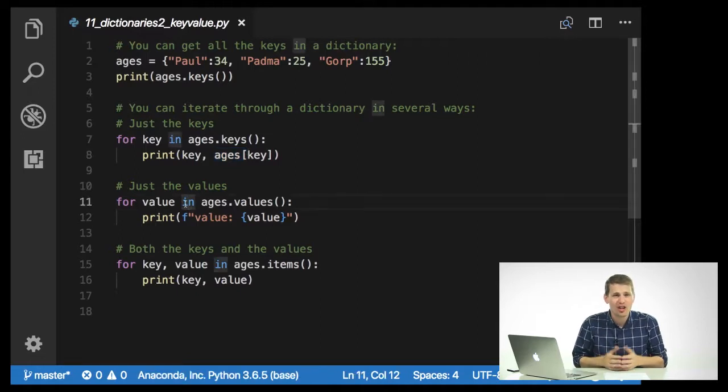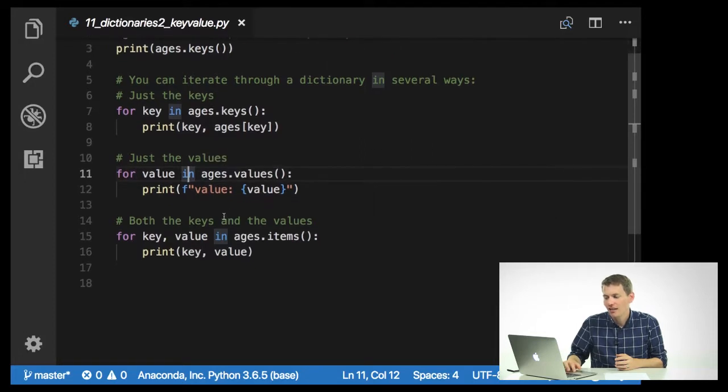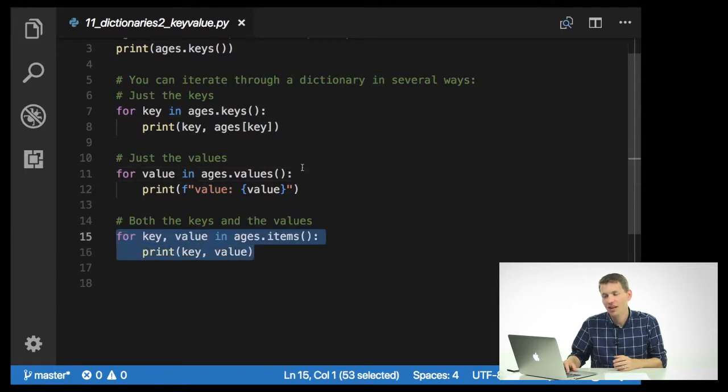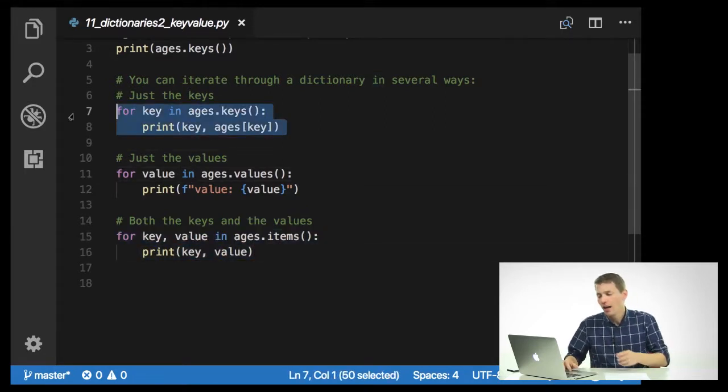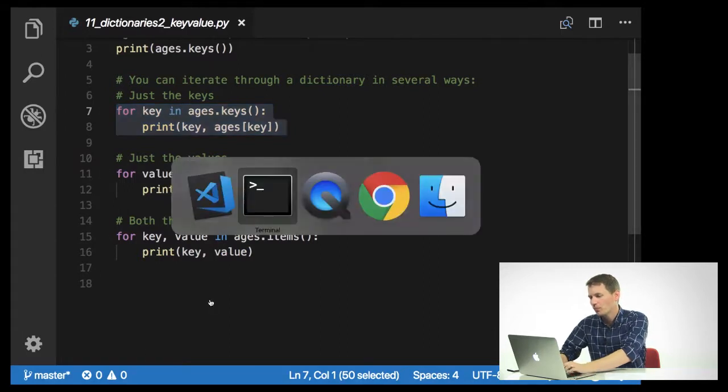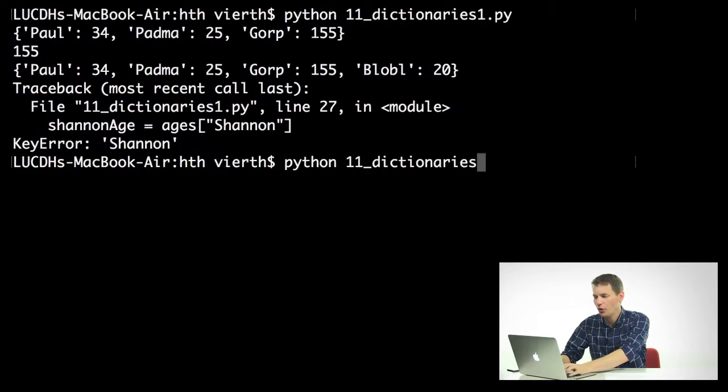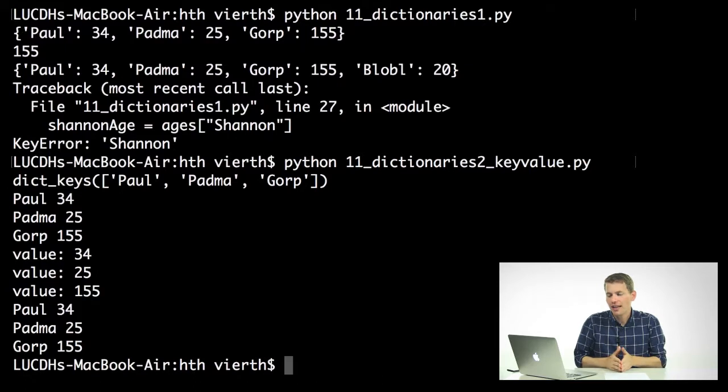You can also get just the values using ages.values, and you can get the keys and the values using .items. You'll notice that in fact, the apparent result of this and this are basically the same. But we'll run this. Python 11 dictionaries 2. And you can see that what it does is it'll print out the key and the value in that first one. Then it prints out just the value, and then the key and the value again, even though we're calculating these things in slightly different ways.